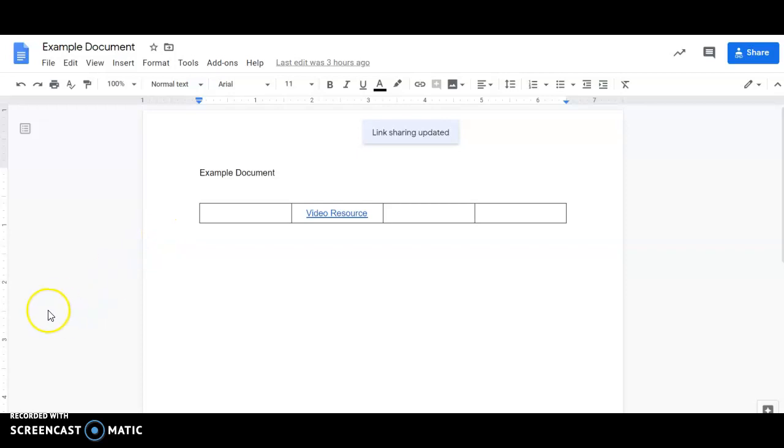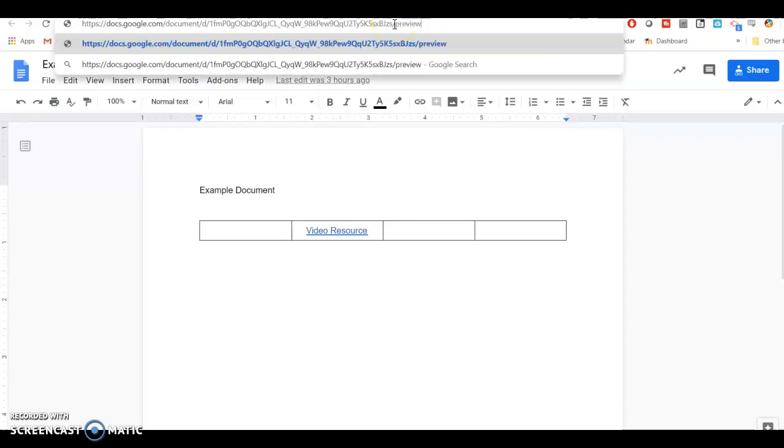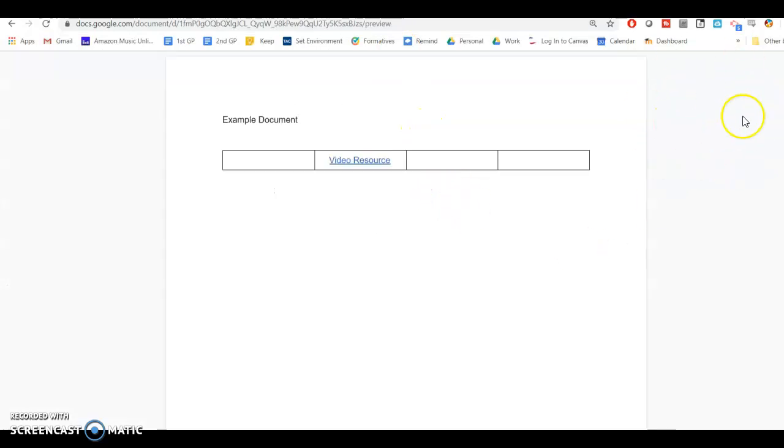One way that you can share this document so it's very easy for families to view is to create a preview link. This means that we're going to change this word edit to say preview. If you share this link in an email with parents, you'll see that they don't see any type of editing bar or anything like that on the side. It's just a nice, clean resource.